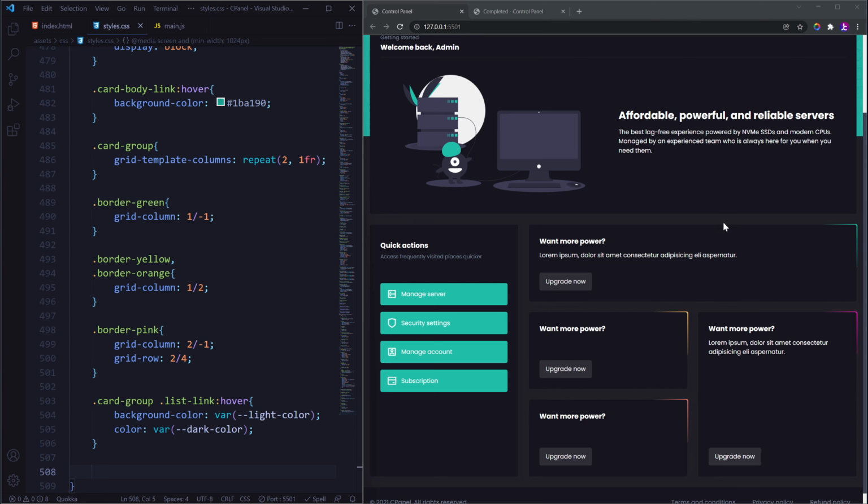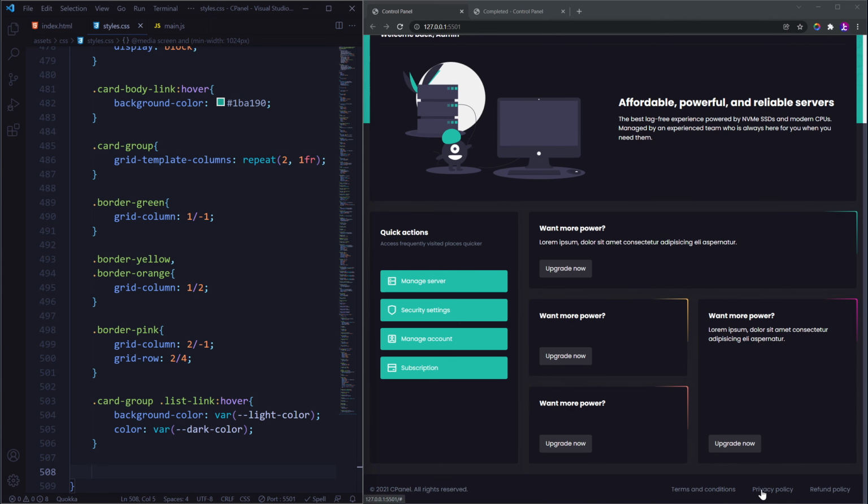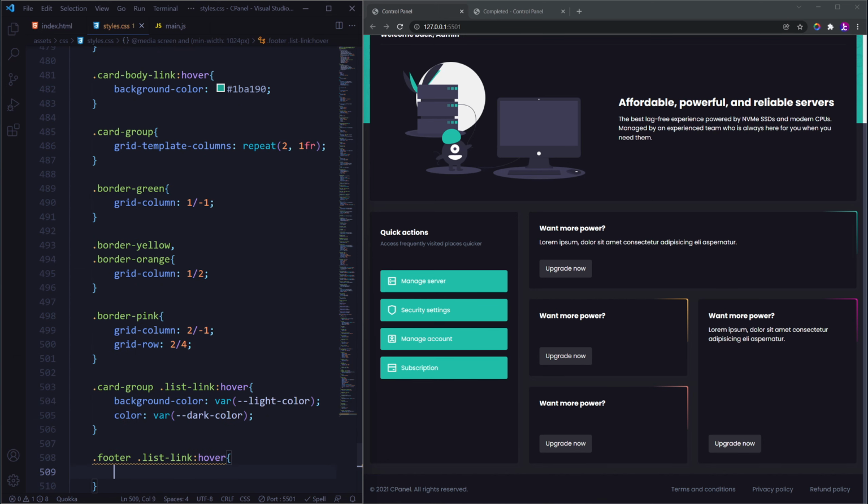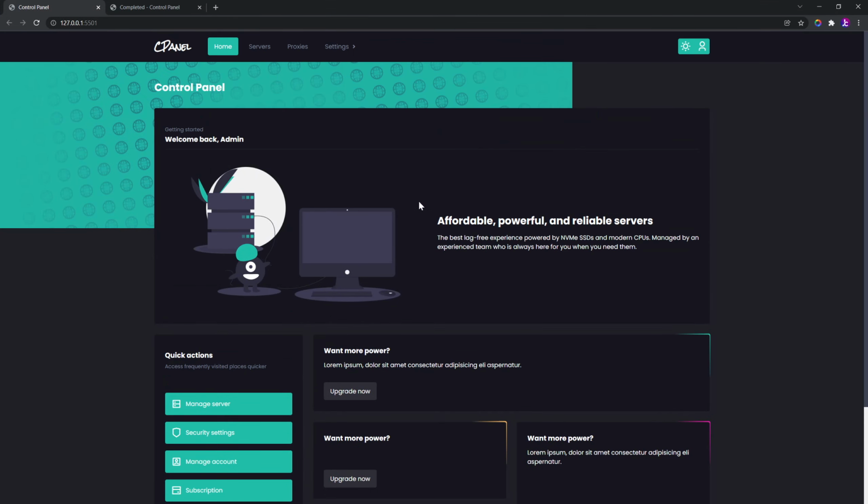So finally, the last thing we will do is add a hover effect here to the footer links as well. So let's select the footer and then the list link inside of it. And we will say on hover, we want to change the color to the accent color. And there we go. So that's going to be pretty much it for this project.